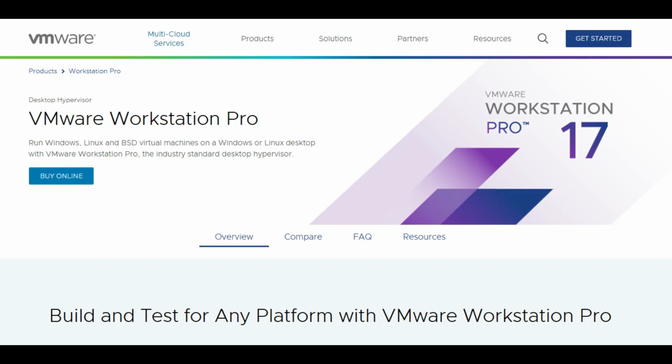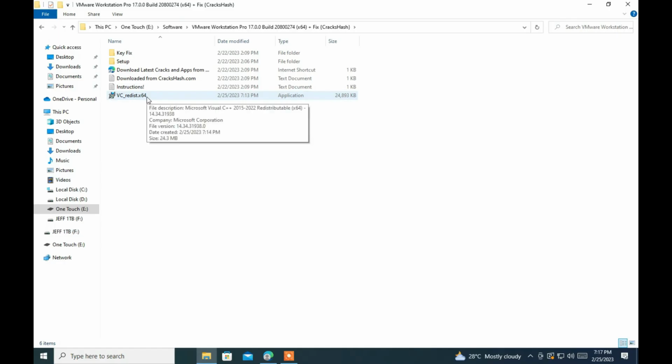Hi guys, we're going to talk about how to install VMware Workstation Pro 17 on your desktop or laptop, and configure it with the same IP address as your local network. But before we proceed, I want you to download the Microsoft Redistributable 2015 as part of the installation requirement. And I assume that you already downloaded the VMware Workstation Pro 17 on your laptop or desktop.